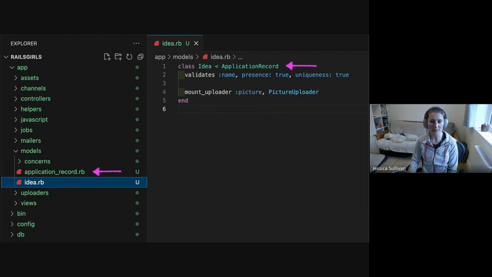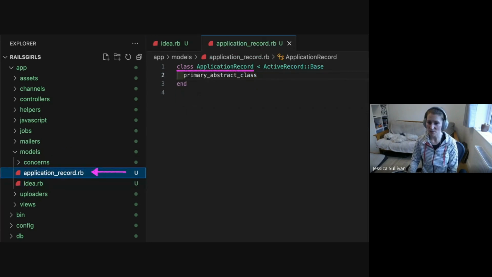I look to the left, and Zoe sees that that's the only other file in the models folder. Application record, Zoe learns, is an abstract class, meaning that it will never be called directly, only inherited by other classes. For example, Zoe would not be able to do application record.all in the console in the same way she did idea.all. Application record is the base class for all the models in her app, and it's inheriting from Active Record base.